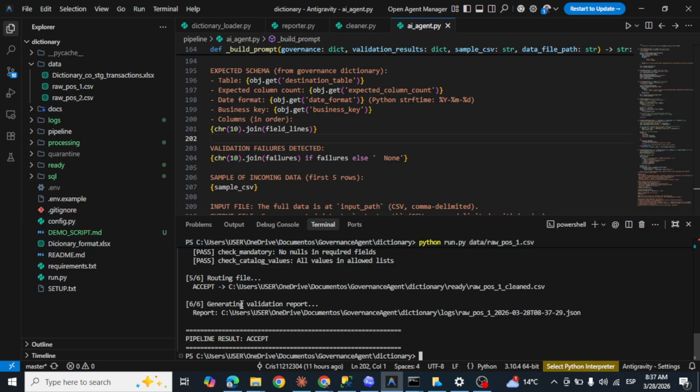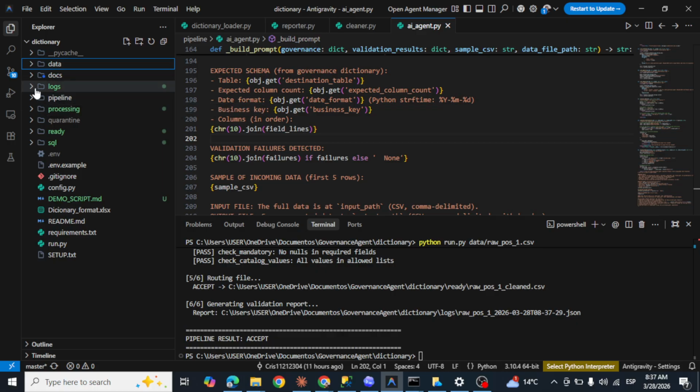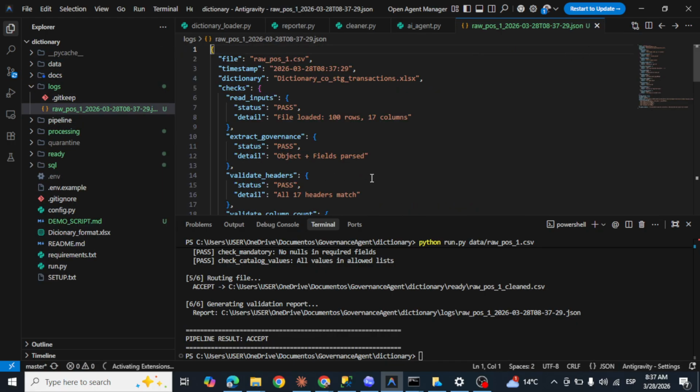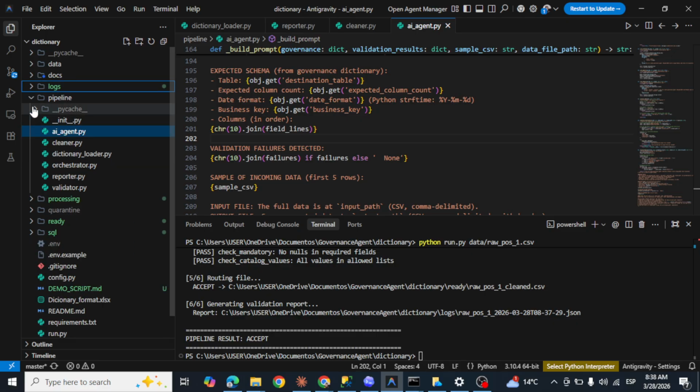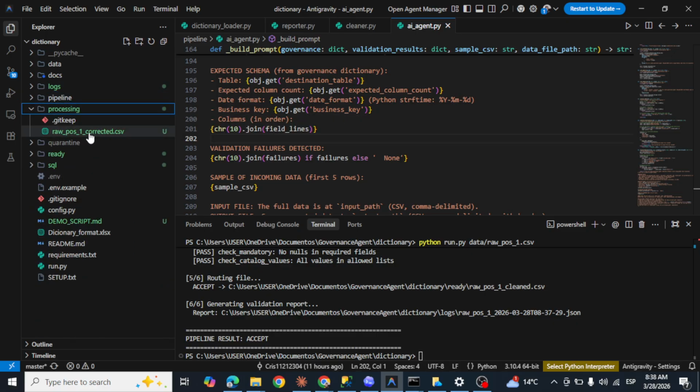Okay, so it has finished. As we can see here, we have the artifacts, for example, the log information of this execution. We have also the file in the processing folder because apparently the row one was incorrect according to the schema, so the AI acted to correct it. And we have the file here in ready in order to be charged.